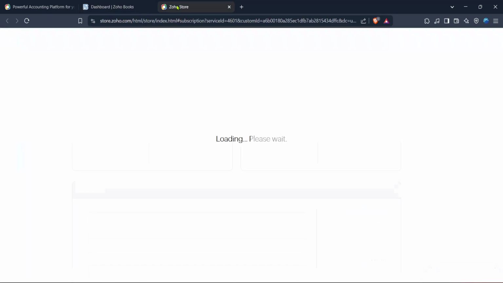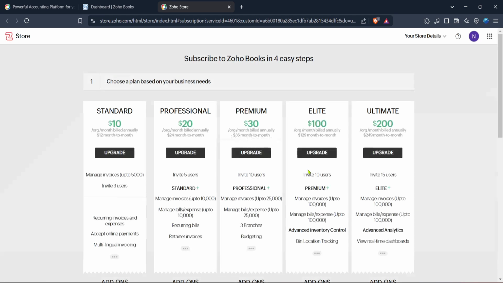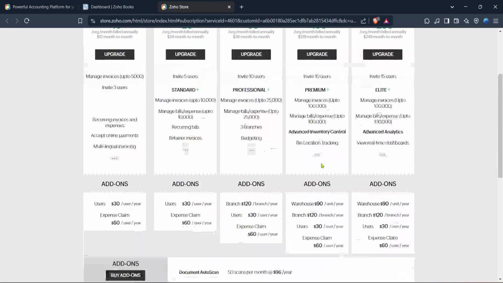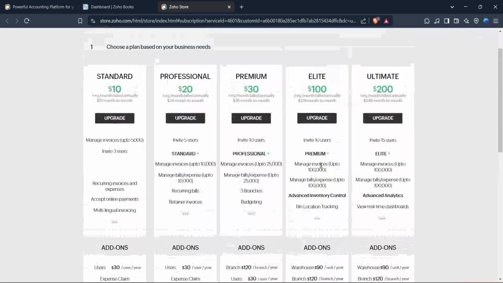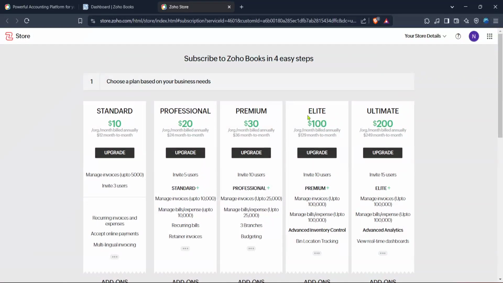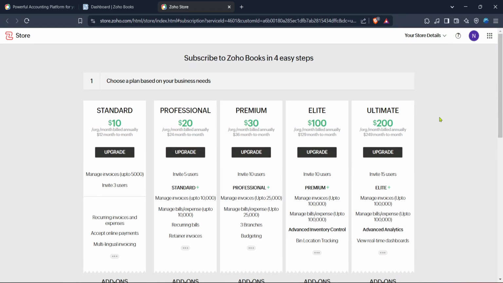Once you've chosen your preferred plan, it's time to click on Upgrade Plan. This button might appear under your current subscription plan or along with other plan options. Clicking Upgrade Plan will direct you to the payment page. Here, ensure you have all your payment details ready to streamline the process. After confirming your payment, you will officially be a Zoho Books subscriber.